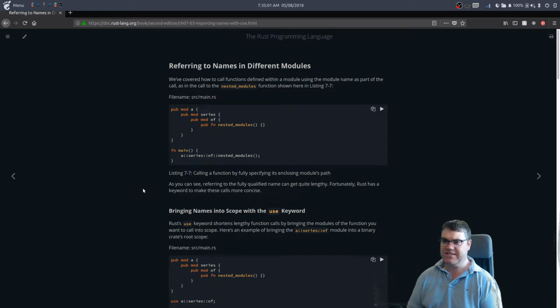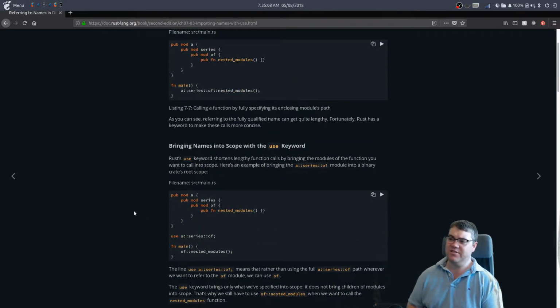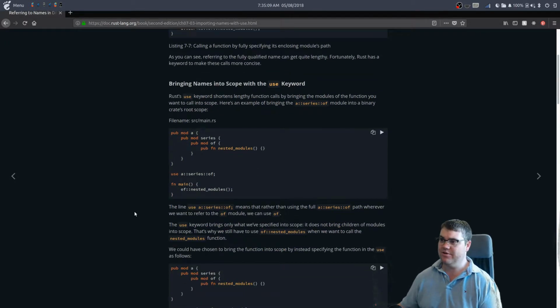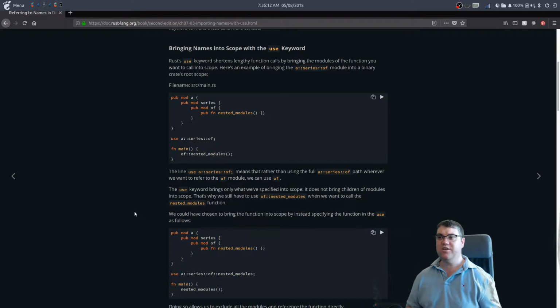Fortunately, Rust has a keyword to make these calls more concise, which is use. Bringing names into scope with the use keyword. Rust's use keyword shortens lengthy function calls by bringing the modules of the function you want to call into scope. Here's an example of bringing the a::series::of module into a binary crate's root scope.